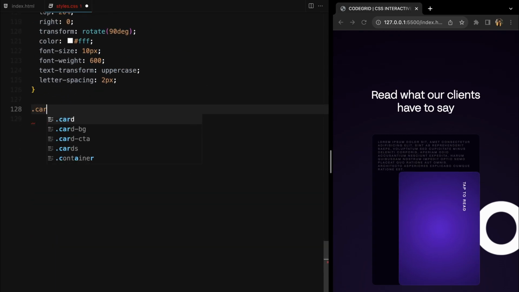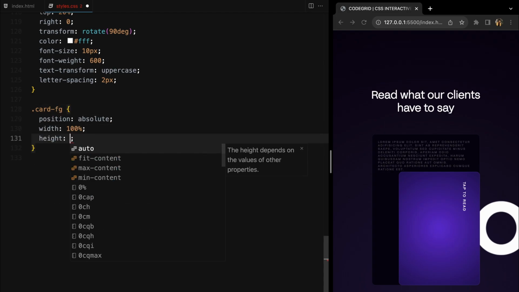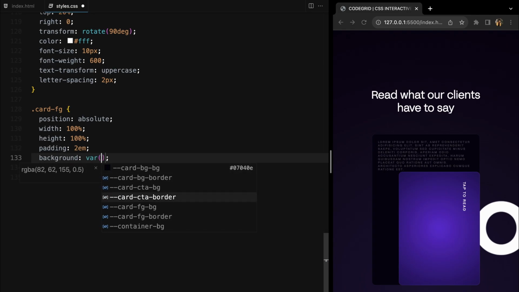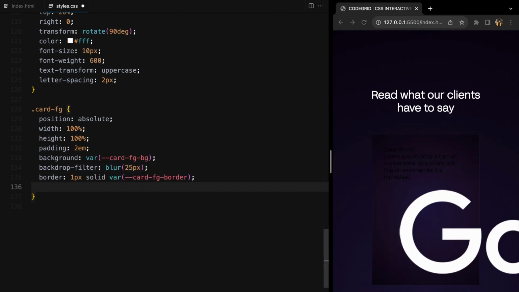Now it's time to style the front card. We will again position it absolute, set its width and height to 100% and add padding of 2mm. Let's add a radial gradient as background, and we will also set backdrop filter to blur of 25 pixels. Give it a border of 1px and set the border radius to 10 pixels again. Set the color white for the content inside.